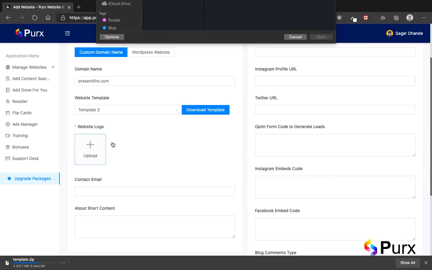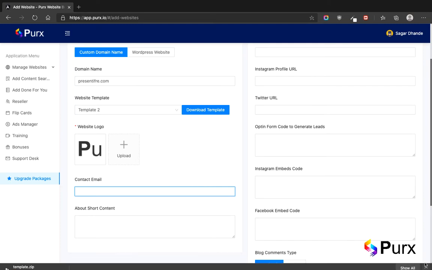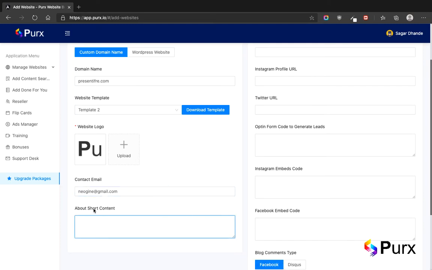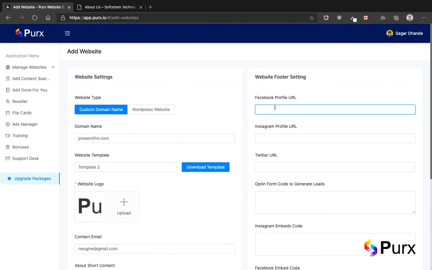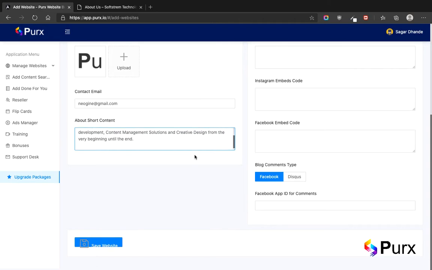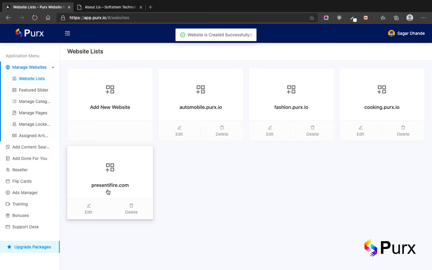Then let's add a logo, and let's provide a normal contact email, and let's add some short content. So we have added the content here. Then let's add a Facebook URL. Once you add the Facebook profile URL to your site, you can simply click on save website here. So you can see the website is now created.